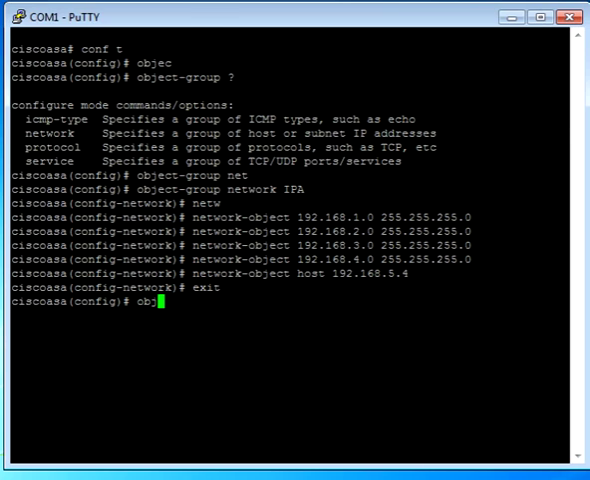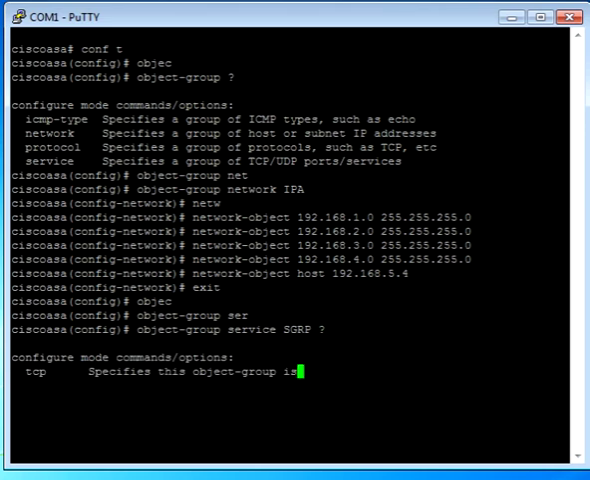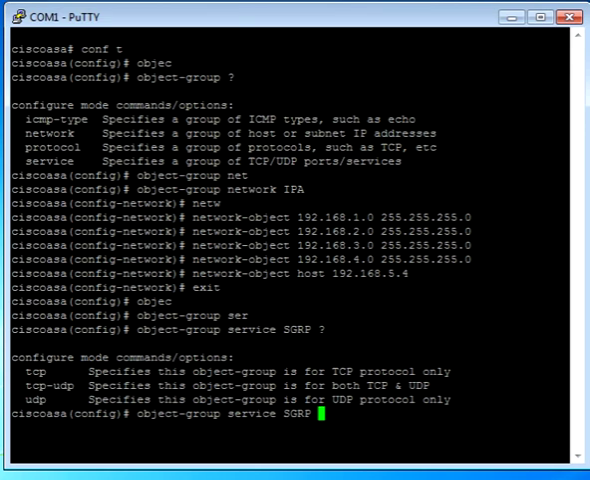So let's say object group, and we're going to say service, and then we're going to give it a name. Okay, and then here, I'm going to hit question mark, but this is where you have to list what you're going to do. You get a question mark, and then you can say TCP, UDP, or like I'm going to do, TCP-UDP. And then it comes back. Now you type the word port object.